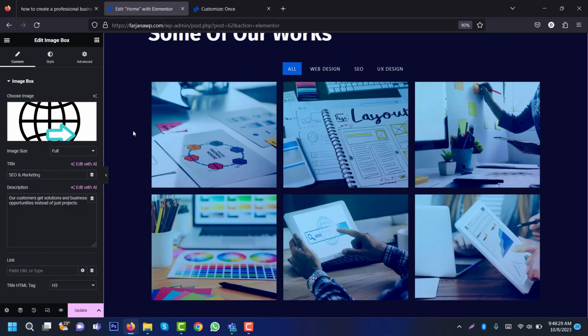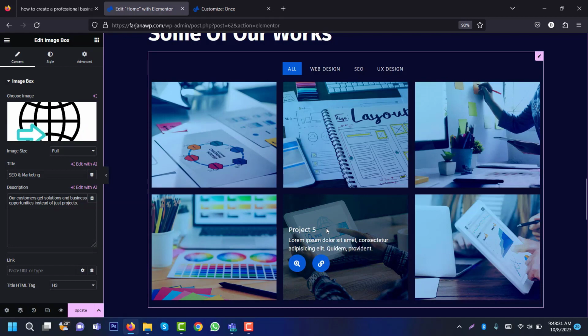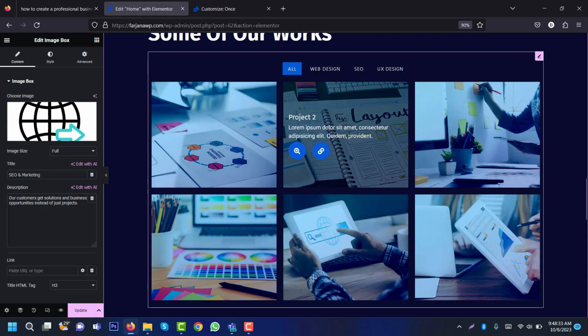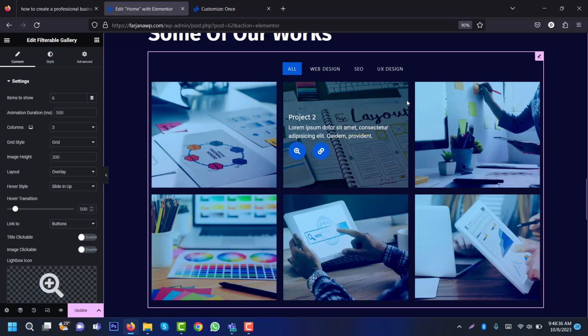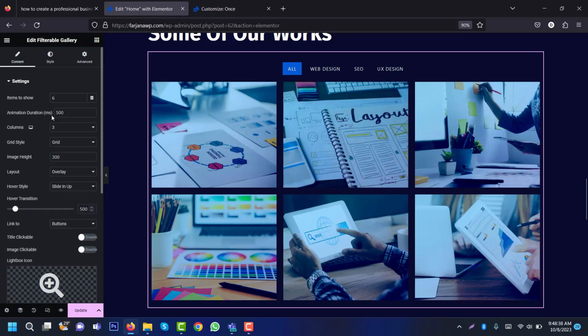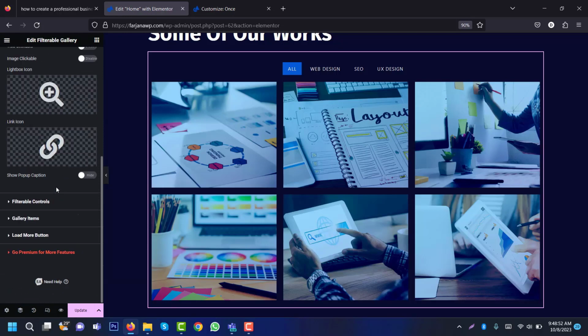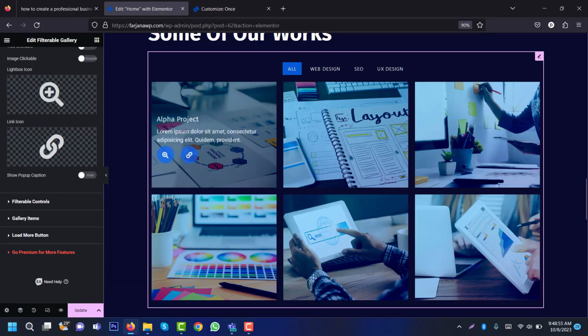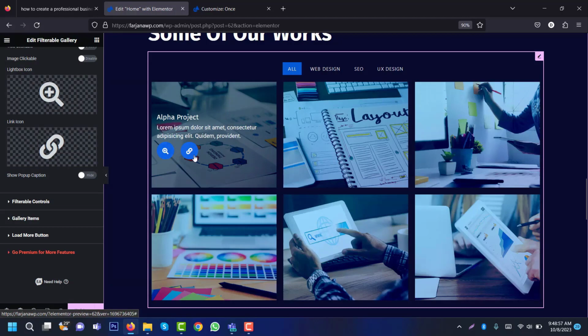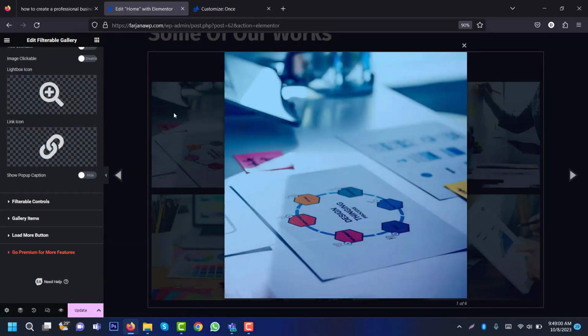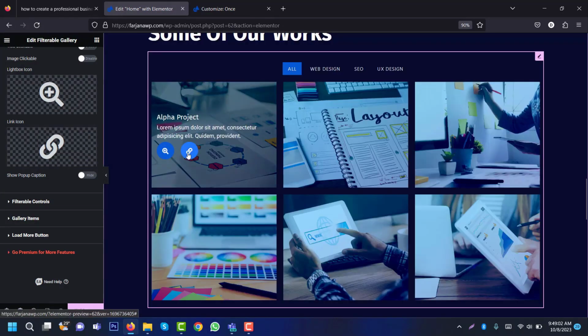Now in this area you can add some portfolio or your best work. For example, if I want to add a dummy one, I'm going here, and this is fully customizable. Items to show 6, animation duration, column, grid. So we can set any settings from here. The lightbox icon, if I hover over, we can see these two icons. One is for the lightbox and another for the link. So we can link this image with the details page or the portfolio site.